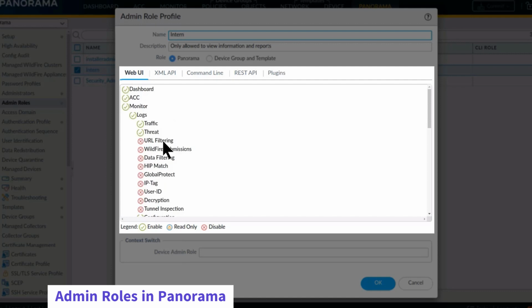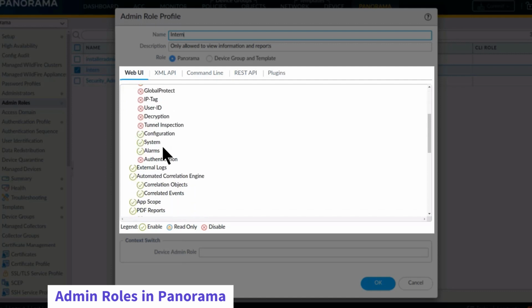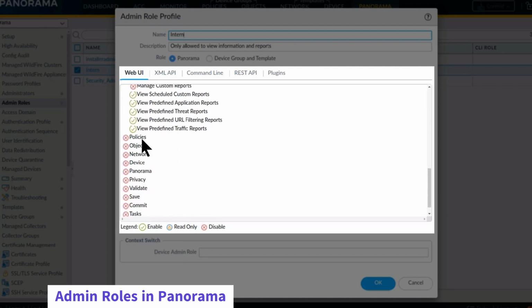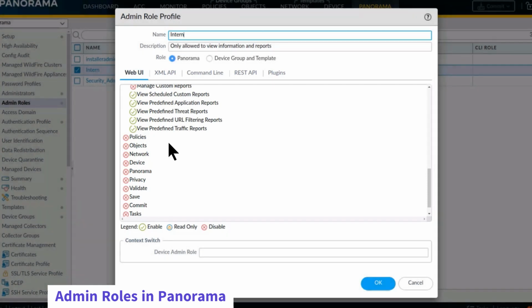but I might not want this type of administrator to see all of the logs available under the monitor tab, so I can disable access to some of these individual log types. I can also disable access to entire tabs or entire sections of the Panorama configuration. If I disable an entire tab like I've done with policies, objects, network, and device, and so on, those tabs do not even appear in the web interface when an intern logs in.